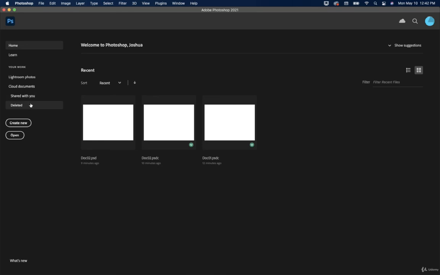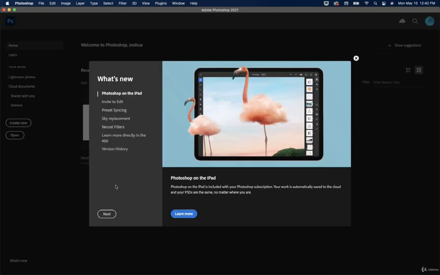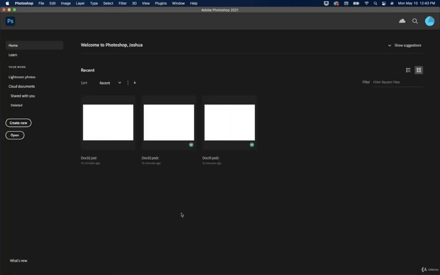Okay. Then we talked about deleted files. So when you delete cloud documents, where do they go? And then also how to create a new document locally to your computer and also on the cloud, and how to open a local document, and then also how to open a cloud-based document. Okay, then we talked about what's new. So we talked about Photoshop on the iPad, invite to edit, which is collaboration, preset syncing, sky replacement, neutral filters, learn more directly in the app, and then version history. Okay, so that's a brief summary of what we learned in the welcome page section.